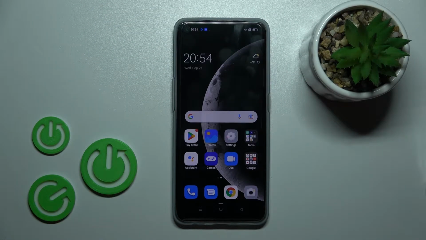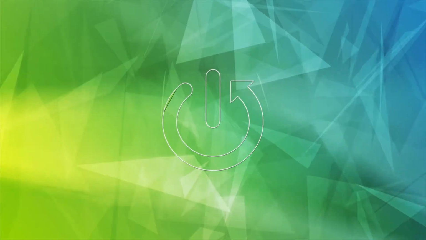Welcome, today in front of me is the OPPO Find X5 Lite, and I'll show you how to edit notification panel shortcuts on this device.